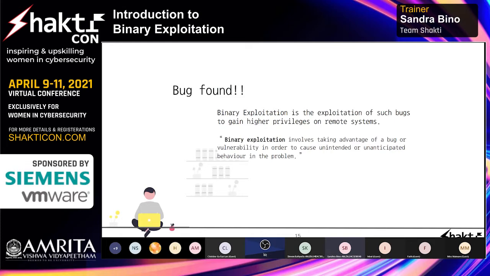Binary exploitation is thus the exploration of such bugs to gain higher privileges on remote systems. So you have this code running on a different system, and if you are successful in exploiting these bugs, you basically get access to the file system of that machine. Binary exploitation involves taking advantage of such a bug or a vulnerability in order to cause unintended or unanticipated behavior in the program.